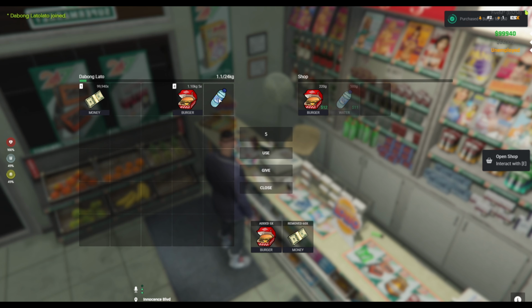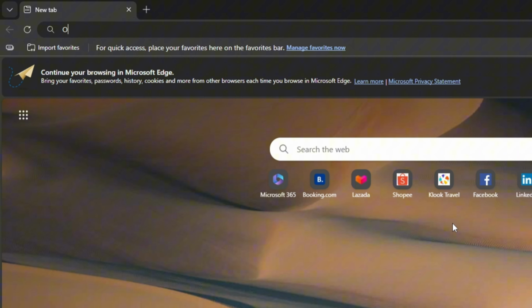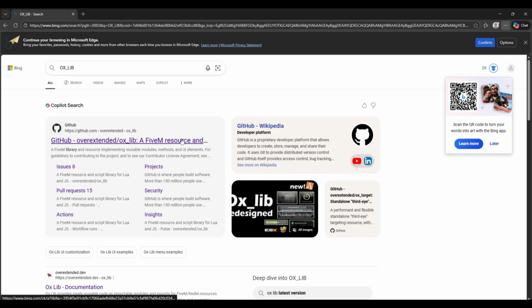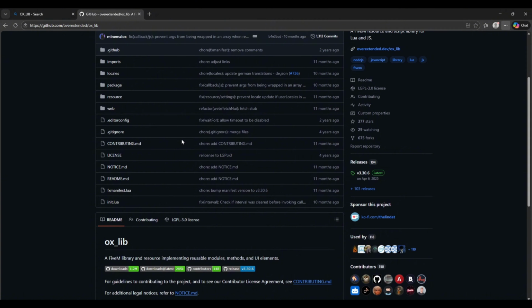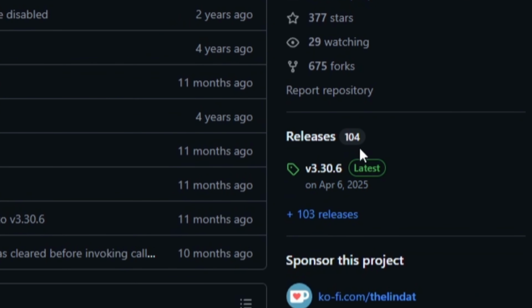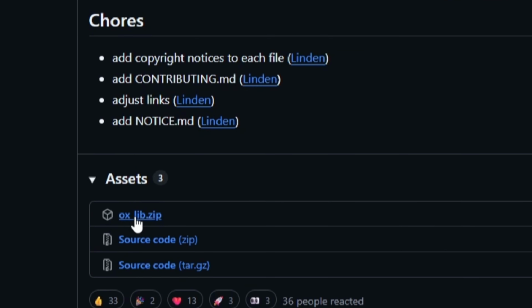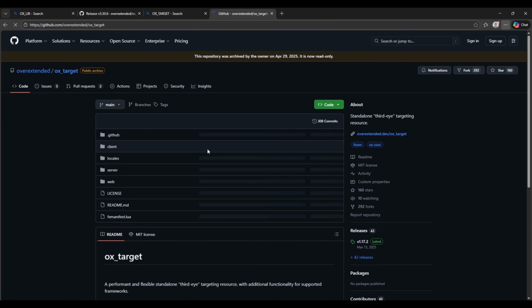You need to download the 3 resources, including the OX Inventory, for it to work without any problems. Just go to your browser and search for oxlib. Make sure you are downloading the latest version. Just click on Releases that says Latest and click on it. Just click on the zip file to download it. Do the same for the remaining resources.